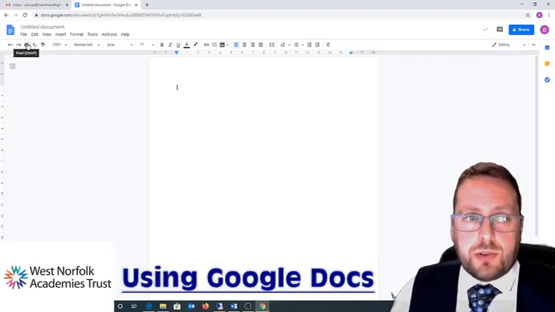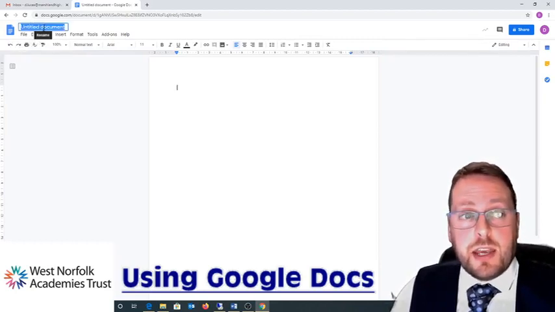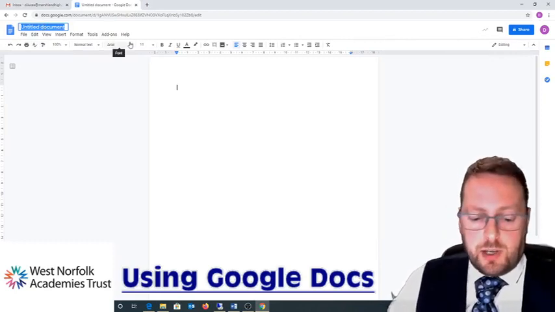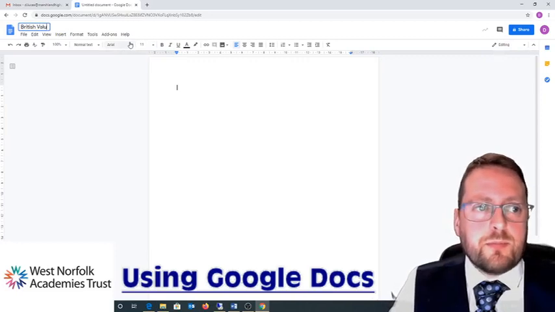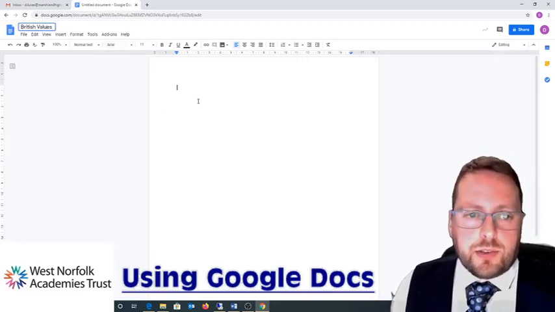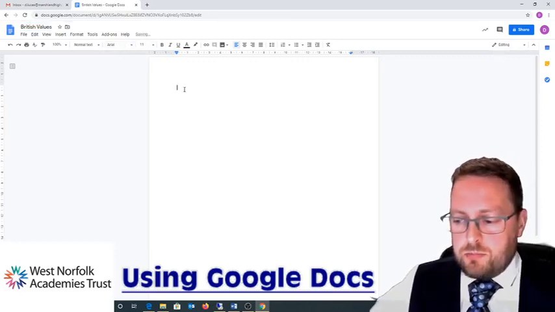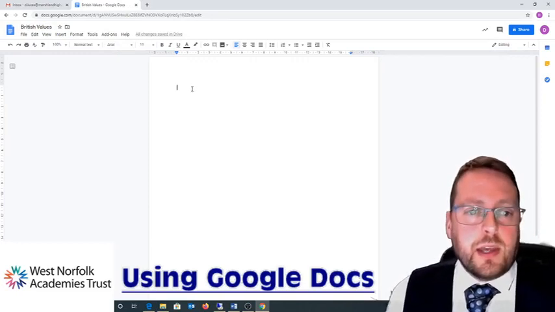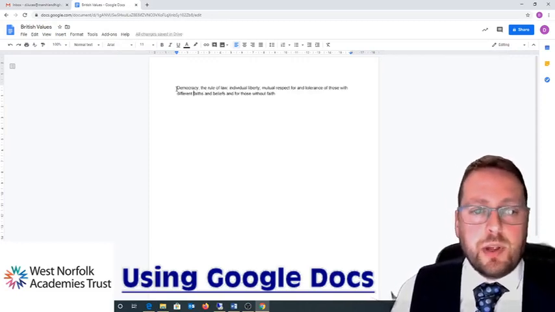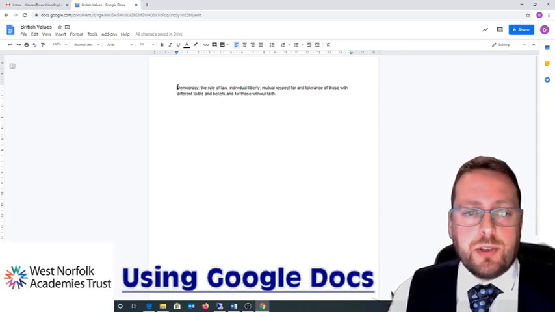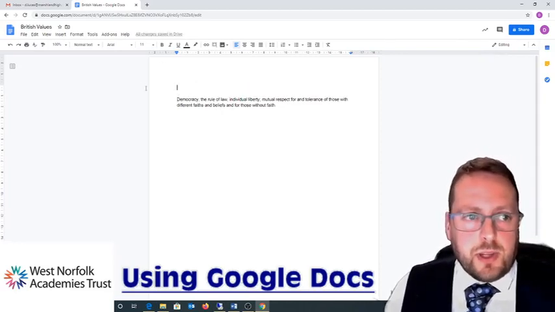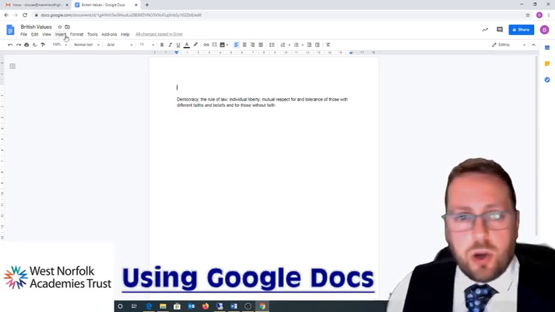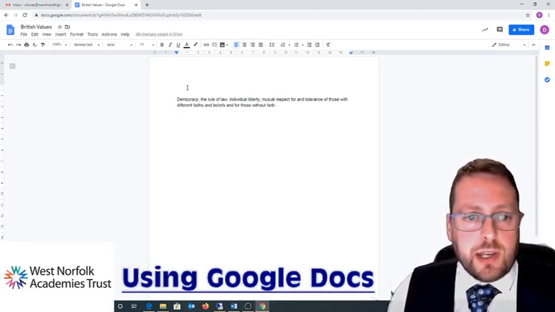Now, if I'm going to write a document, I might want to save it, and I can just save it here. Click in the top box, and I'm just going to save my document as British Values. All I have to do is type in any information that I want to in this document. So I'll come back to this later. It automatically saves as I go along, so everything is fine here.